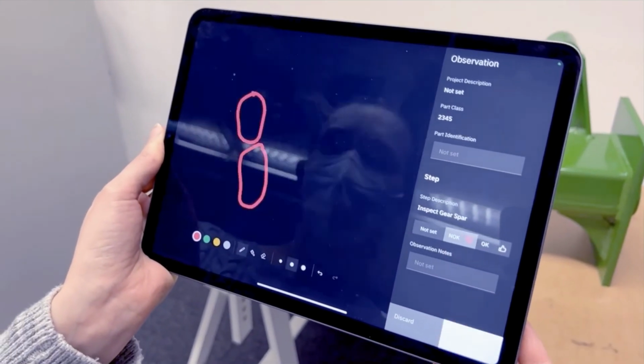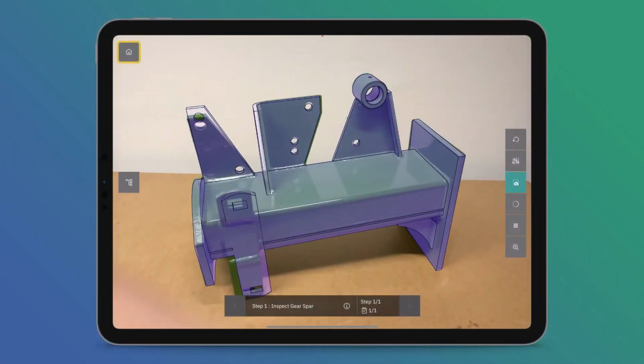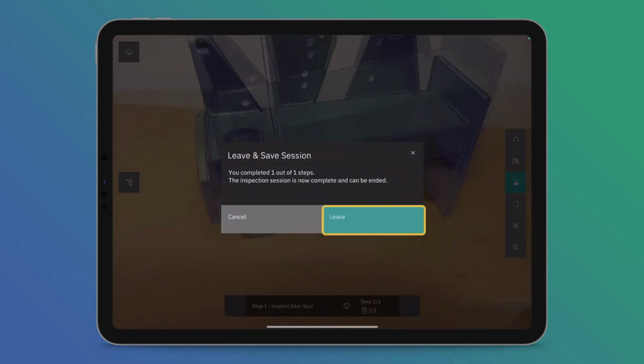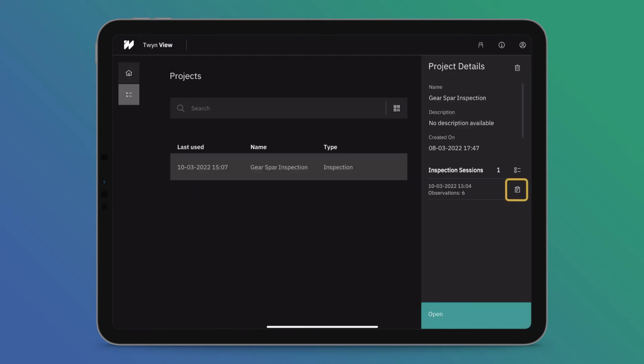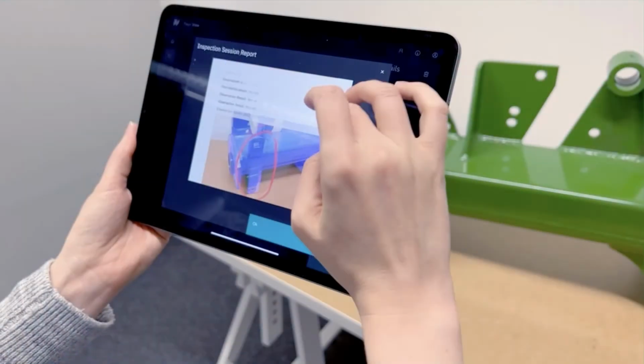When you finish the inspection, leave the session by pressing the Home button. Press the project list icon, select the inspection project, and tap on the report preview icon to review the documentation report.